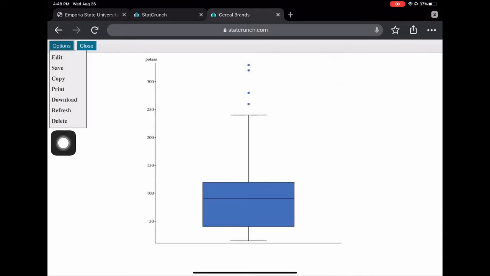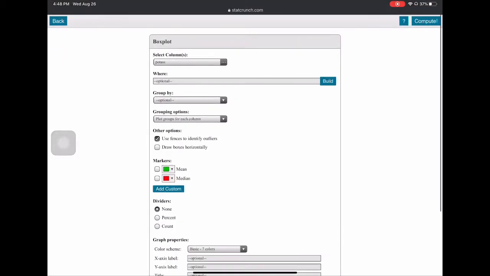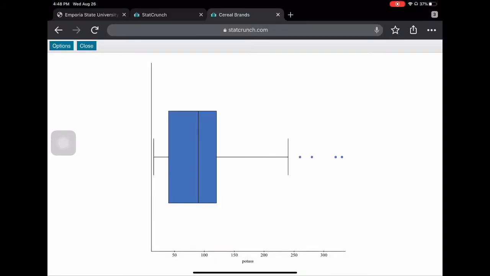Actually, I'm going to go into my options, and I want to edit it so that I draw my boxes horizontally. I prefer that. So here's my box, and you can see the number line at the bottom. Notice that we have these dots here. What do those dots mean? I'm going to take a screenshot of this and bring it back over to our notes so I can write on it and describe more in detail.